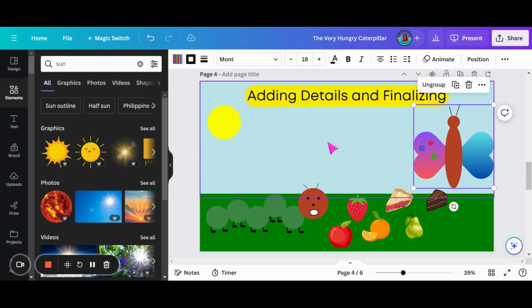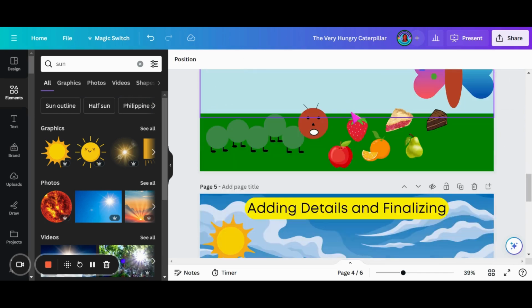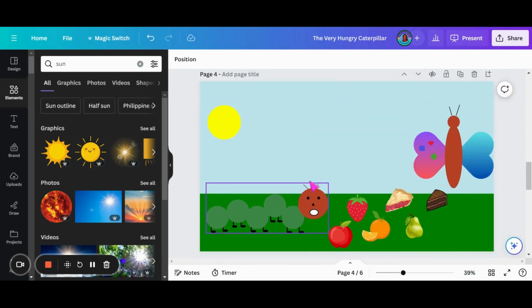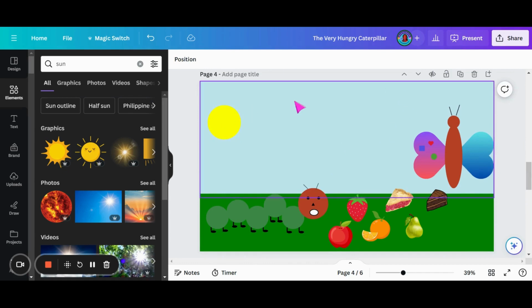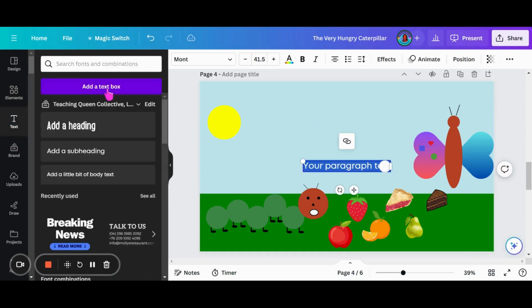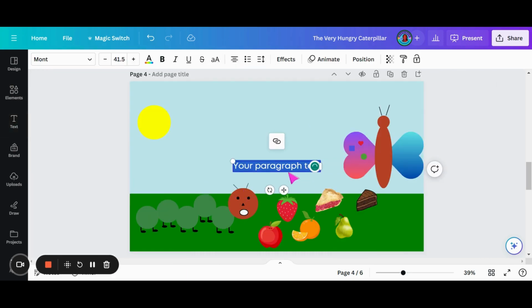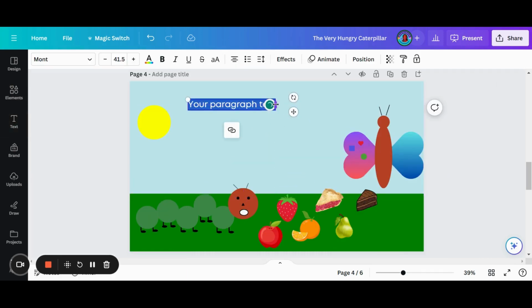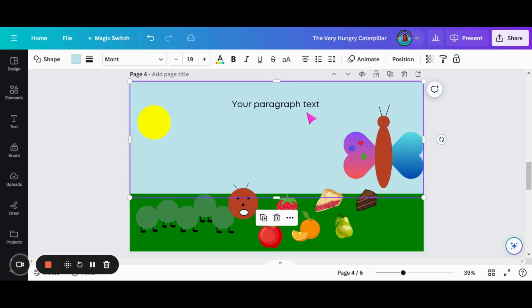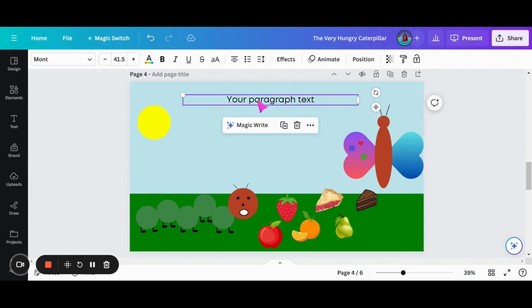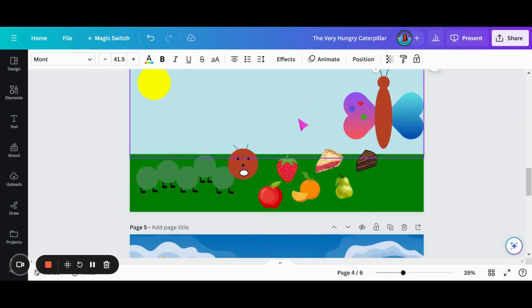So if they are at a level where they are ready, I'm going to remove these. If they are ready to do the typing, or they can write and add on to this, they can do it on a separate sheet of paper. But if they're at a level where they can type on here, we're going to come over to text. We're going to add a text box, and you can allow them to type whatever message that they want. It can be a quote. It can be a sentence telling what's happening on the page. It can be the title, but you can give them opportunity to practice typing.